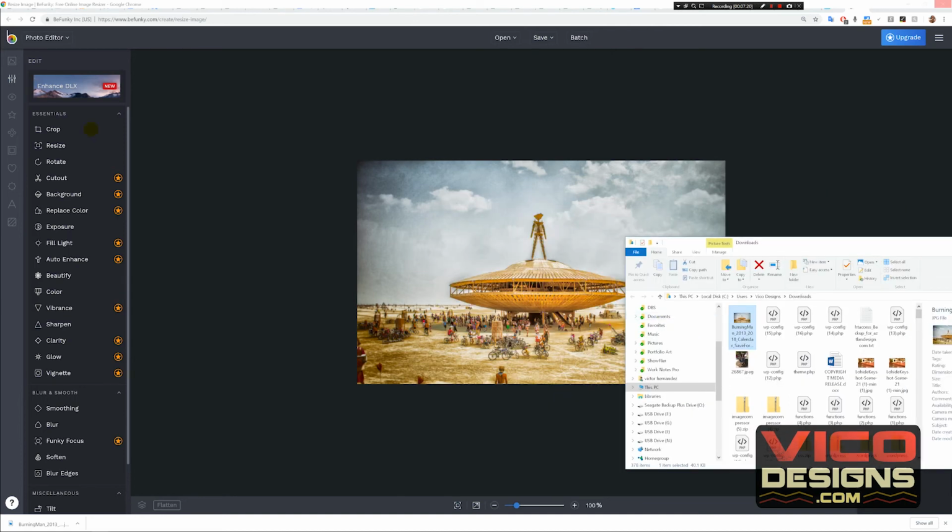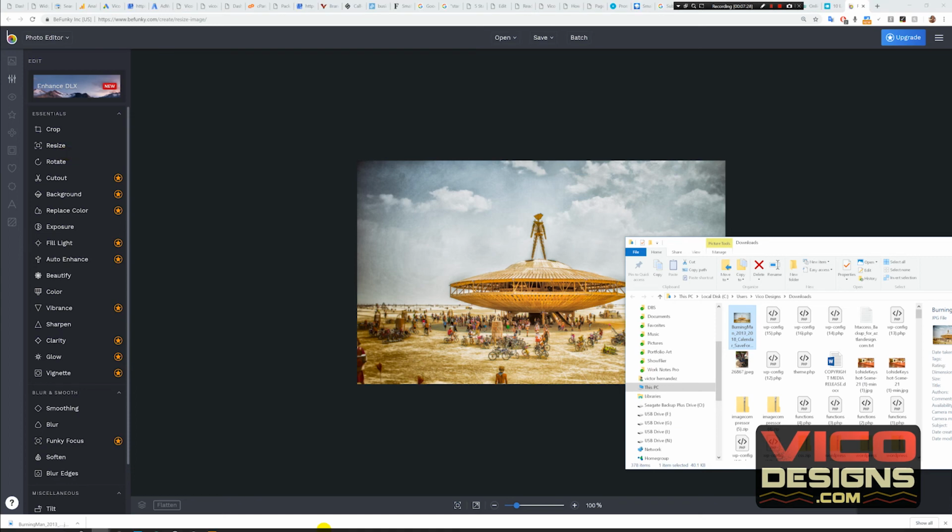Again, this is a tutorial on how to resize your image using befunky.com's photo editor that is free to resize your images, as opposed to using Photoshop if you don't have that software on your computer.